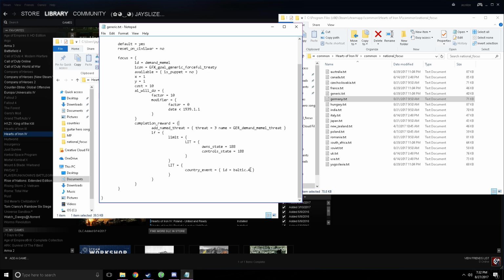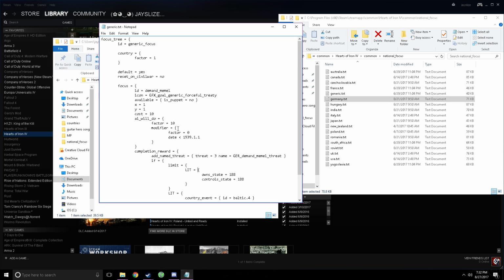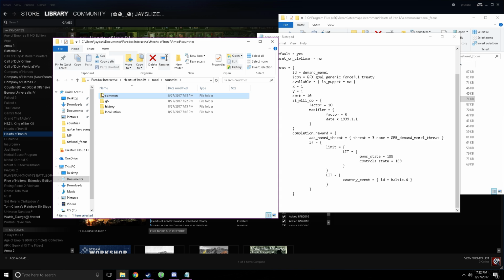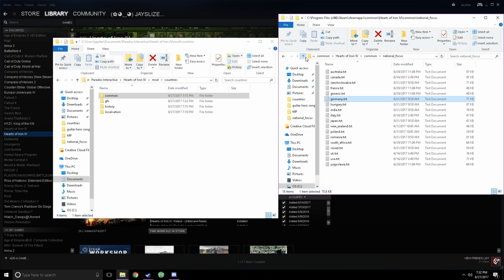And so this will send a thing to Lithuania letting them know that. Actually, I guess this event wouldn't work. But we'll see if it'll work. Yeah, I'll just make this one my regular country thing real quick, just so that it'll work better.